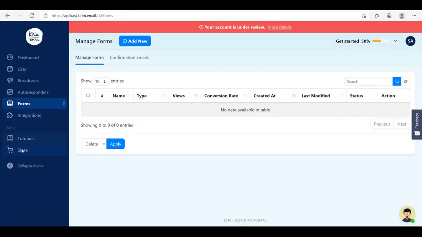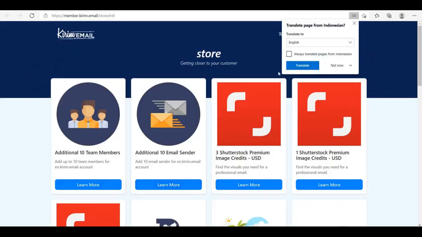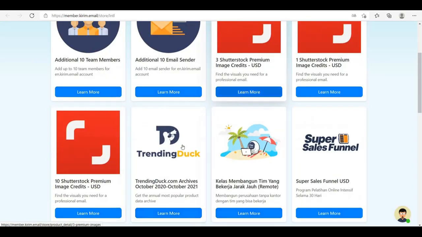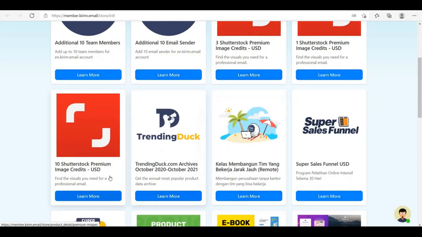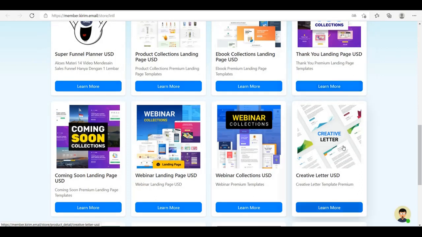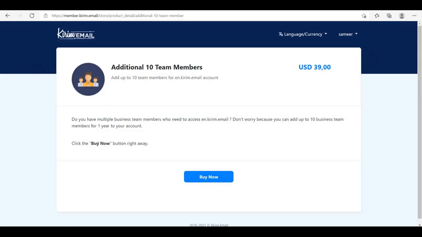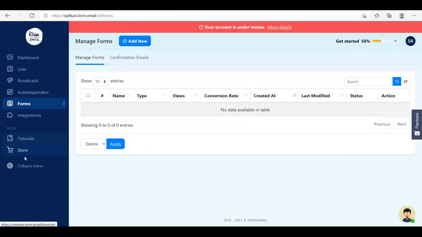And you also have the store. The store contains all the resources that are there in Kirim email. You can see you can add additional 10 team members, additional 10 email senders, Shutterstock pictures. They have some great templates as well, so you can purchase, or some of them are free. You can use these for your emails. So do you have multiple business team members? Click on the buy now button. So this will cost you $39. So you will find all of these over here.